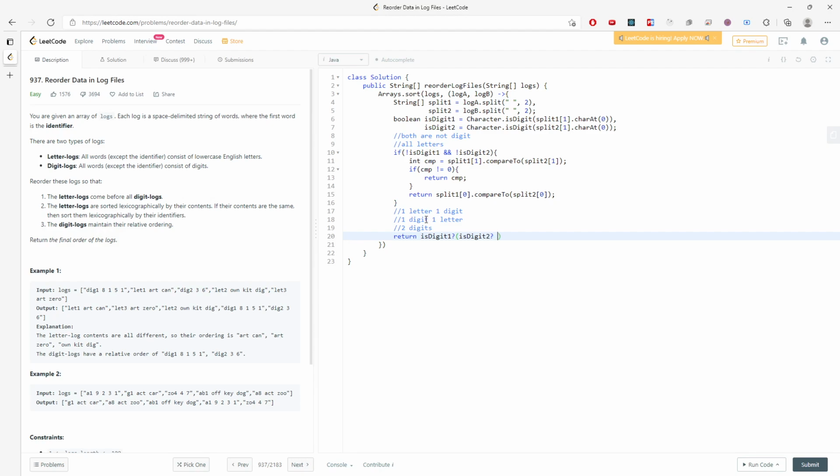If they are the same, I can just return 0. If they are not, if digit 2 is not a digit, so it should be a letter, then I can return 1. So split 2 will go first because it's actually a letter log, right? And else I'm going to say -1, so the digit will go first. It's going to be based on the compareTo method. If you go on Google and search compareTo, you will find the return values and be able to know what 0, 1, and -1 mean.